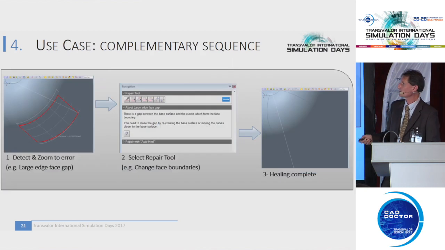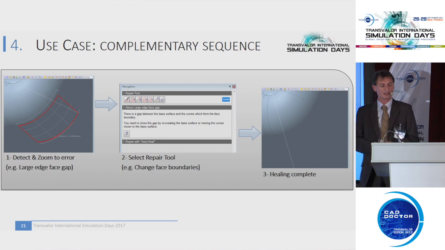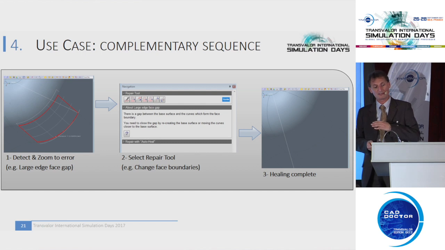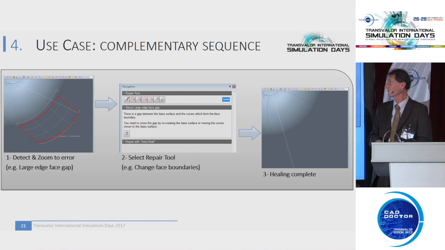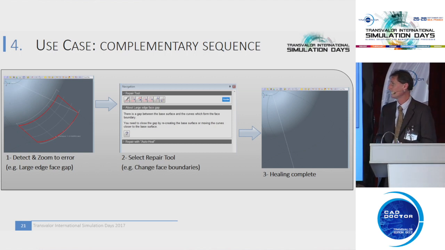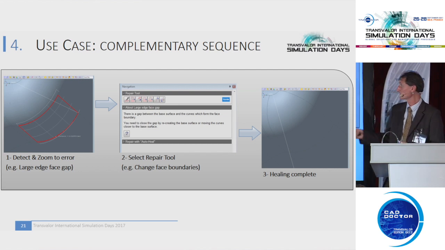So what I was about to say is that we may need to do some manual corrections or step-by-step correction to finalize the complete cleanup of the geometry. And this is where the product gives the possibility to have a very complete and extensive toolbox where, depending on the kind of error, like for example here, large edge face gap, you have different options to find a solution and to get to a repaired surface. So that's the case for this kind of error.